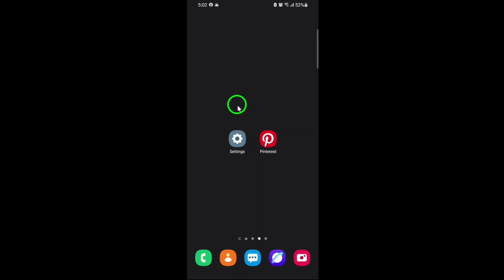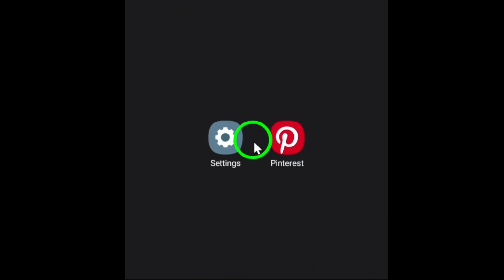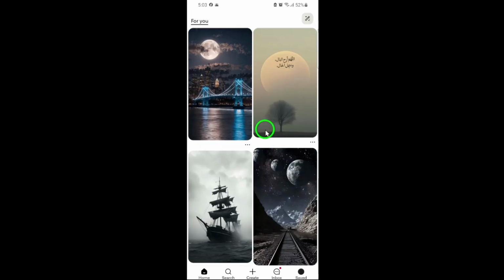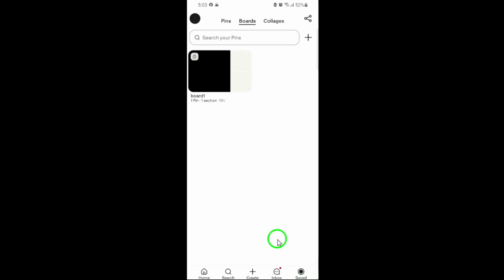Let's get started. First, open up the Pinterest app on your phone or tablet. Make sure you're logged into your account. If you haven't updated your app recently, it's a good idea to check for updates in your App Store to ensure you have the latest features.